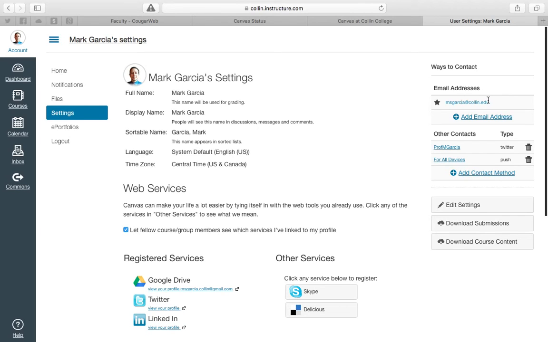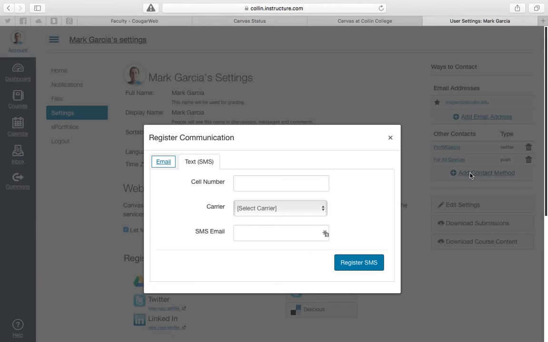Let's say though that you don't really check your email that frequently, or that whatever email you choose to use you don't have tied to your phone. You only check it on a computer, so you don't see it that frequently. Well, let's say that you spend more time on Twitter. You can actually link your Twitter account, and anytime your instructor posts a new assignment, you'll be contacted via Canvas through Twitter. Additionally, if you have the Canvas application, you can get a push notification letting you know that an announcement has been posted. Or, what's even cooler, you can add an additional contact method.